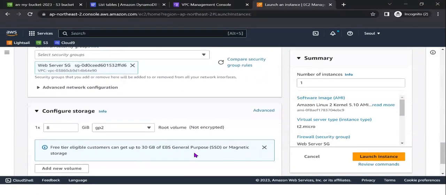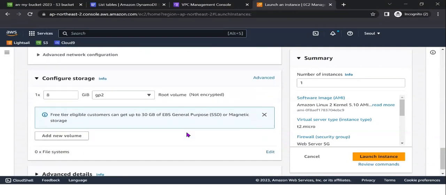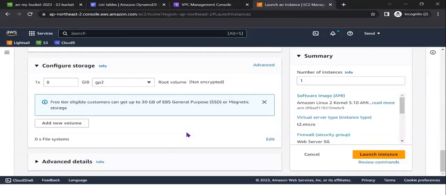Next, we configure the storage section. We can leave the default choices in here and for all the remaining configuration settings. Now, Amazon EC2 stores the data on a network-attached virtual disk called the Elastic Block Store. You will launch this Amazon EC2 instance using a default 8 gigabyte disk volume. This will be your root volume, which we also refer to as a boot volume.